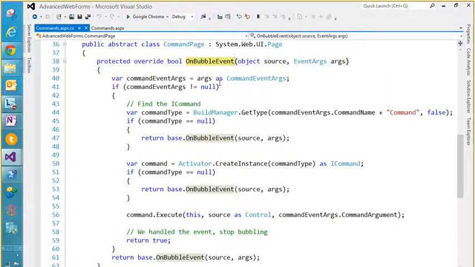In WPF, this is known as routed events, where they can have tunneling events and bubbling events. And of course, you'd be familiar with this in the DOM as well, whereby a click event on a button can bubble all the way up to the body or even the HTML element, and you can handle it there. In fact, jQuery uses this a lot with its delegate method that you can use for wiring up events.